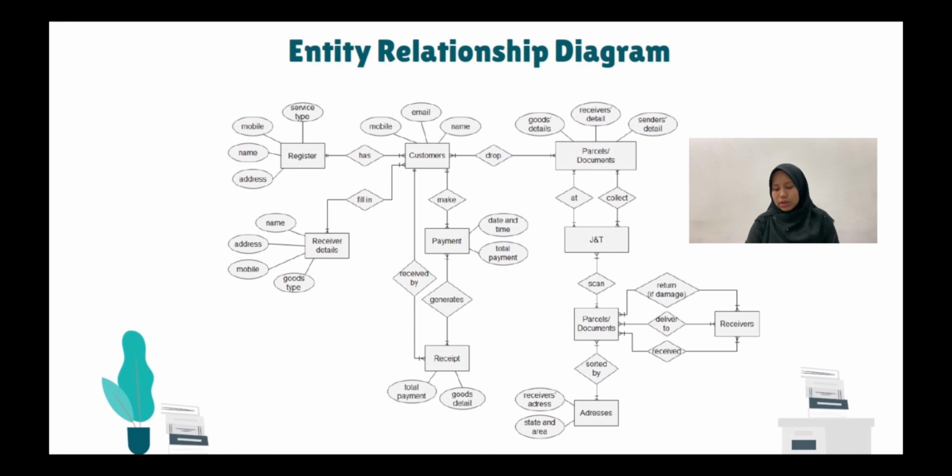Without further ado, I will explain the relationships of all those entities. First of all, one or many customers can register only once in the system. The customers need to fill in receiver details such as name, address, mobile and goods types before shipping any parcels or documents. Then, the customers can make one or many payments at the same time, which will generate receipts containing goods details and total payment. These receipts will be received by the customers.